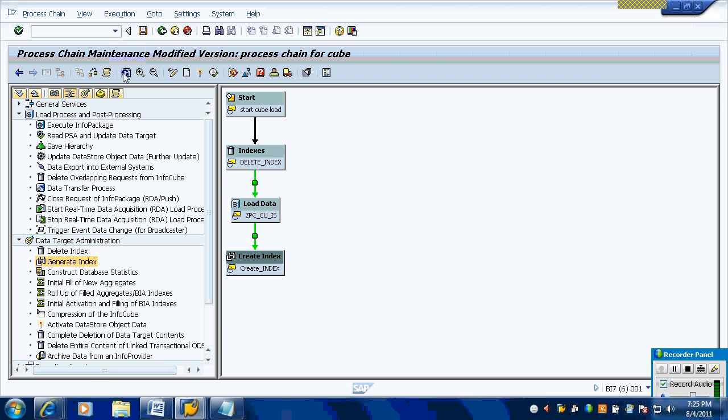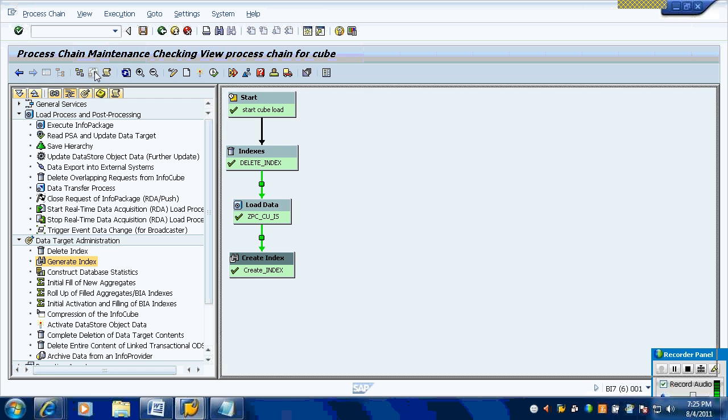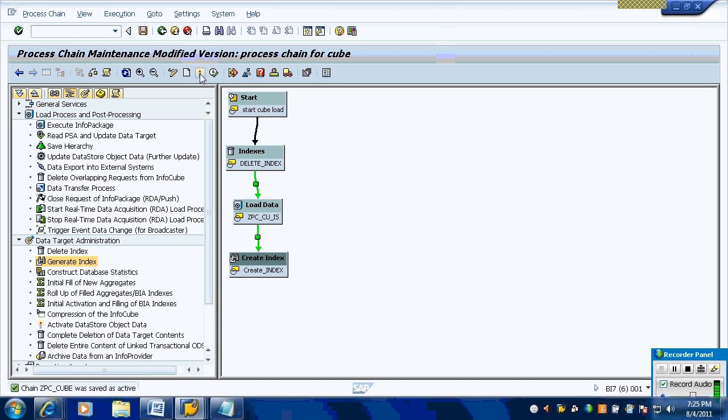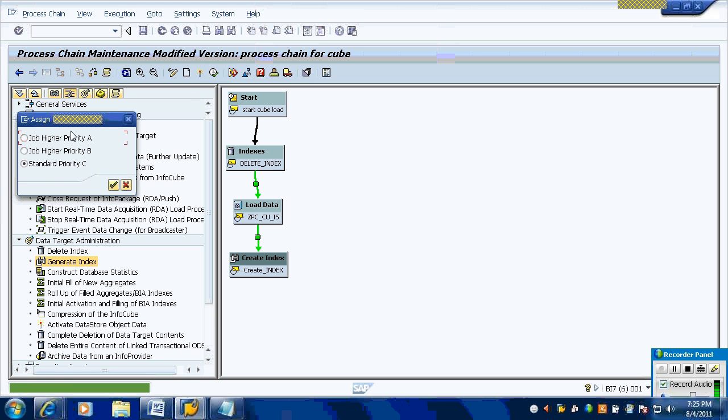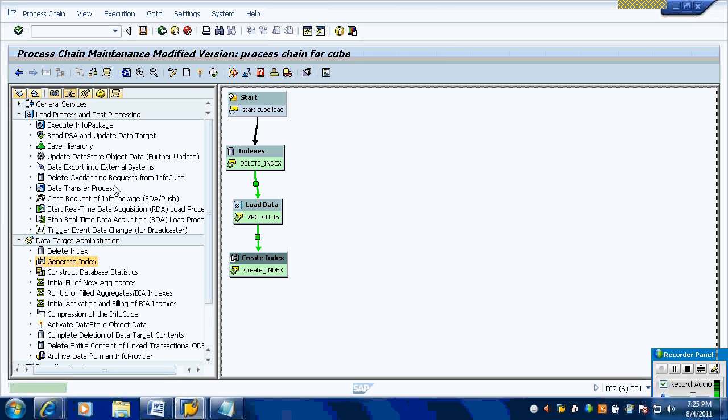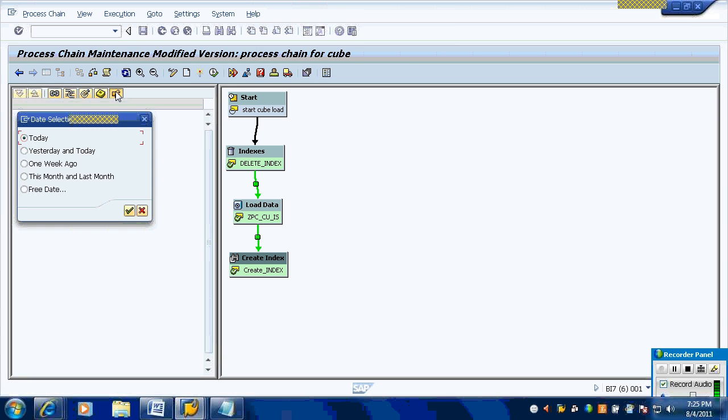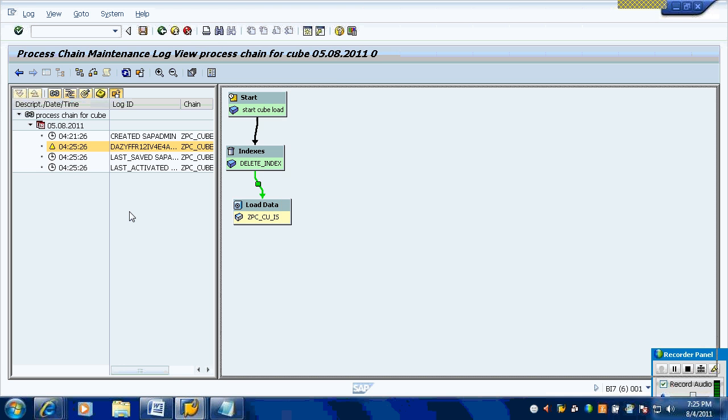Mark, refresh it, and click on check. Chain is okay. Activate the chain and schedule the chain. Make it as 5CRT1 and schedule it. Now the data is loading and you can monitor. Now it is a load step. Load is also completed and it is running, and indexation is also completed.